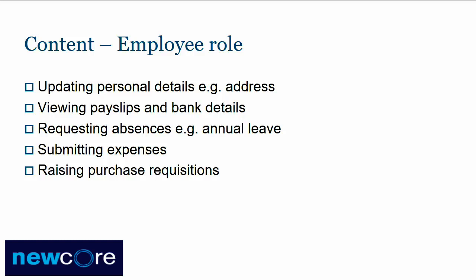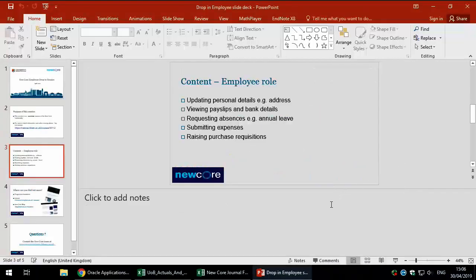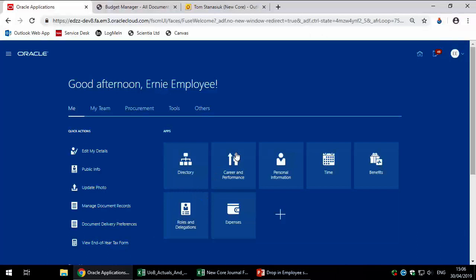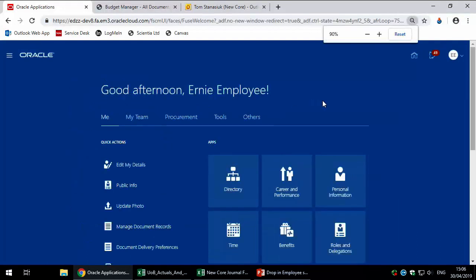So throughout the session, please ask questions as you think them. I'm here to answer that, so do not wait until the end. Ask as we go. So what I'll do is I'll come out of my presentation and go into New Core. So this is the blue screen of New Core. And I always ask, show of hands, who is seeing this screen for the first time.